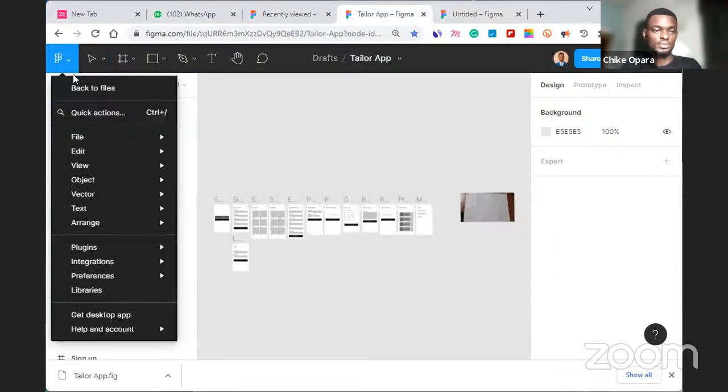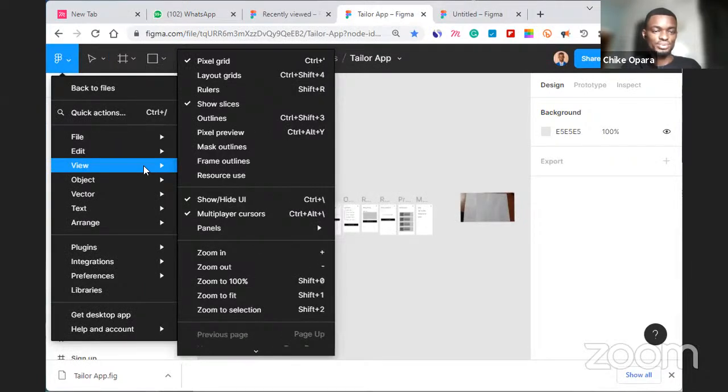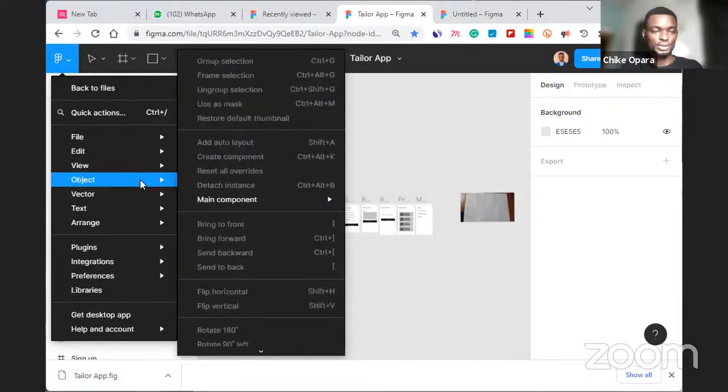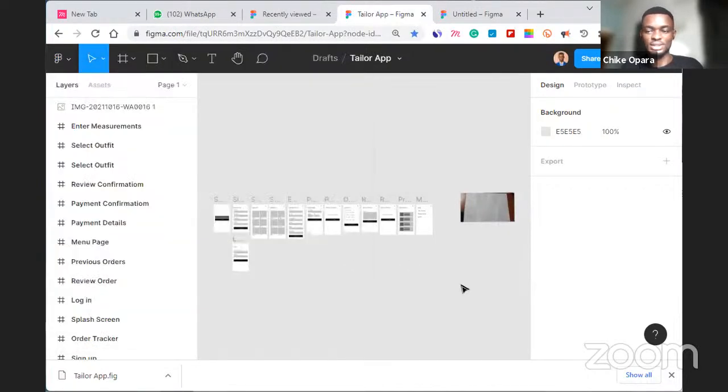Let's continue. And then the Edit, View menus, I hardly actually use these things here. I think that most of the time I use the shortcuts, so I will tell you what those shortcuts are as we go along. Vector, Text, I don't use all these things.